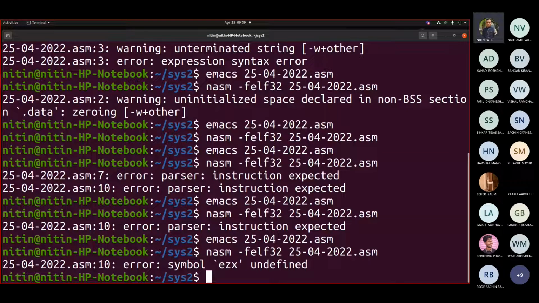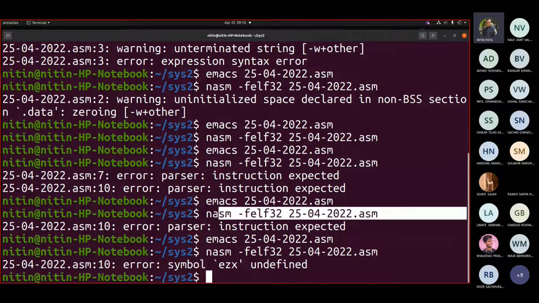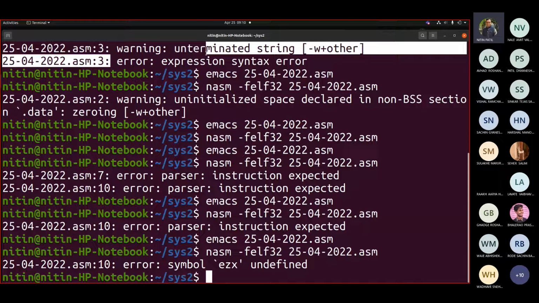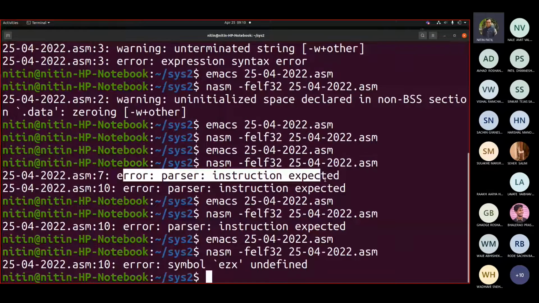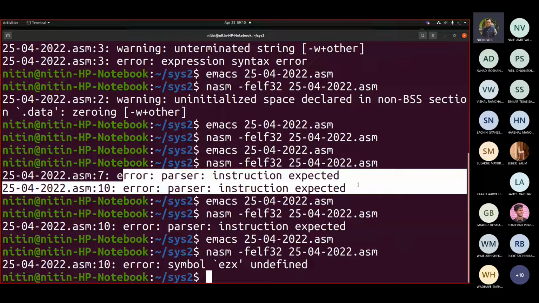Correct. So now I have shown you a few errors. What is the pattern of the error? It shows first the file name, colon, line number as per the source. Then whenever it is an error, what kind of error is it? Is it through the parser or something else? Above I can see what errors it showed. It is showing me syntax error whenever there is a syntax error. Now while parsing, if I get some error, it is categorized as this instruction expected kind of error.